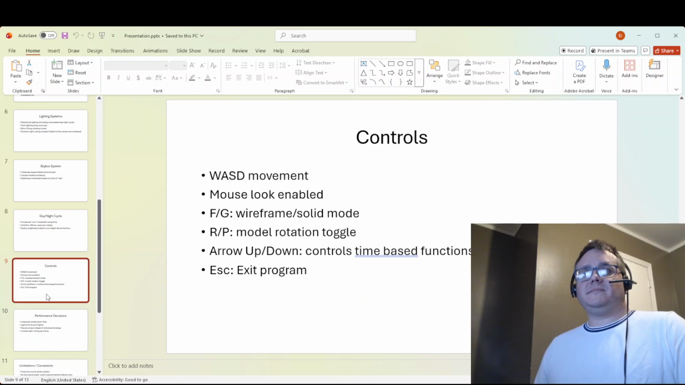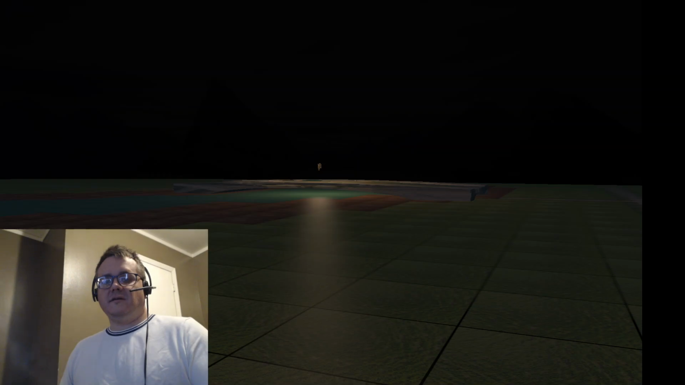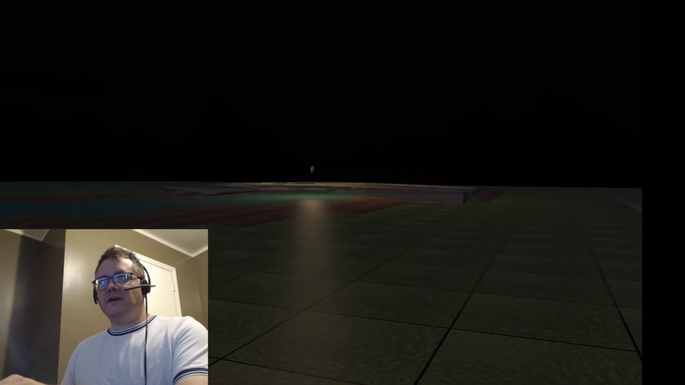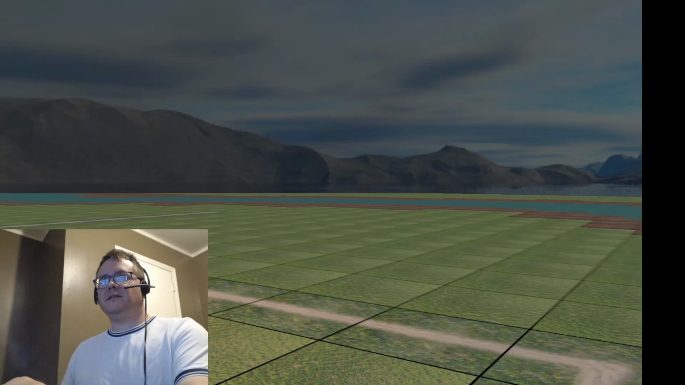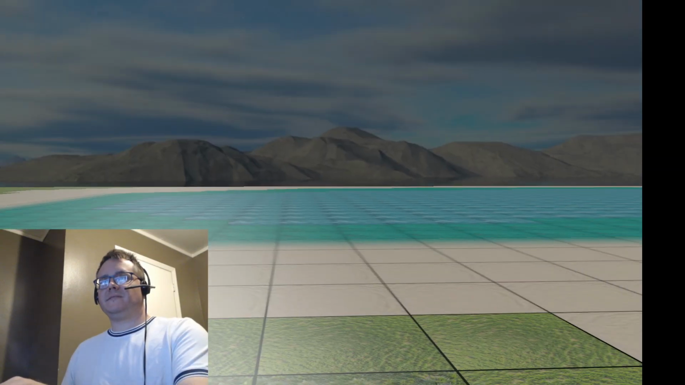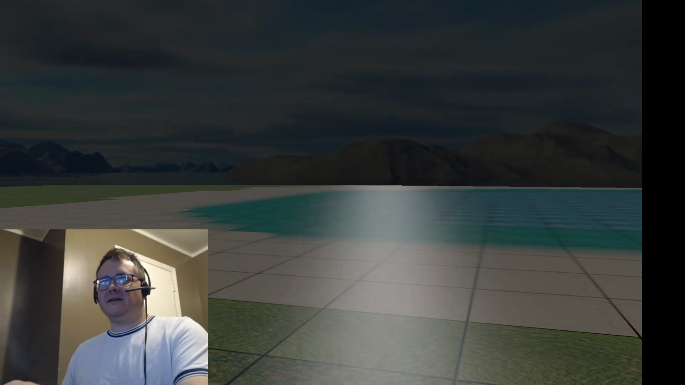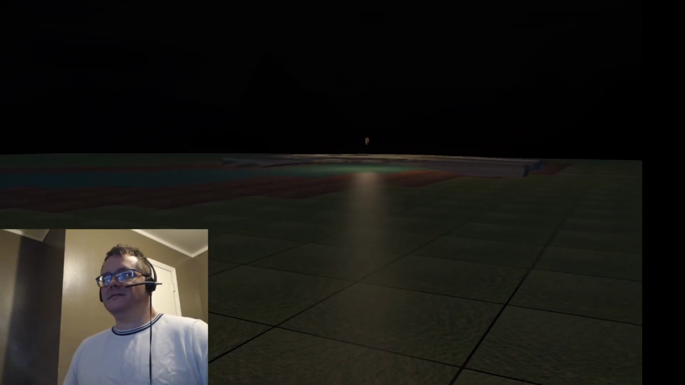Arrow up and down control time-based functions. So it's nighttime right now, but I want the day to come sooner, so I roll time forward with the up arrow, and suddenly it's daylight. But I didn't like that. Let's go back to nighttime. I'll hit back, or down arrow, I mean, and now the sun is gone, and it's nighttime.